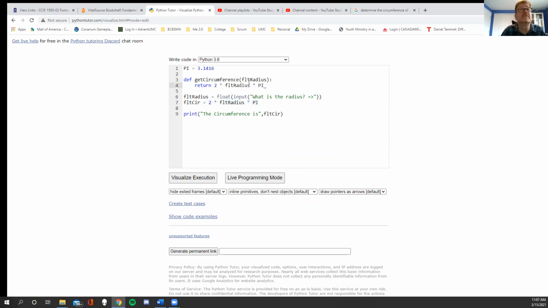Oh, look at that. Actually, I needed almost the same thing. Pretty cool. So it's going to return that formula, return 2 times that. So now what I'm going to do here is have a variable here, x dummy for now. X dummy is assigned, and it's going to use that function, get circumference. I'm going to pass in the float radius.